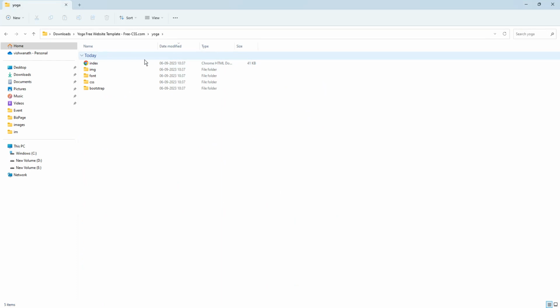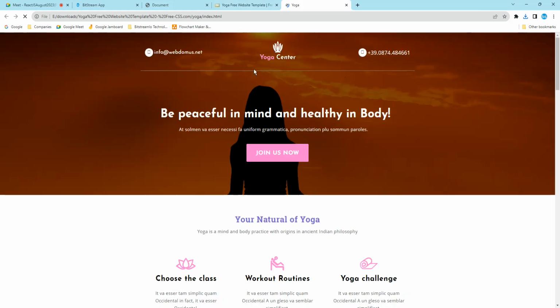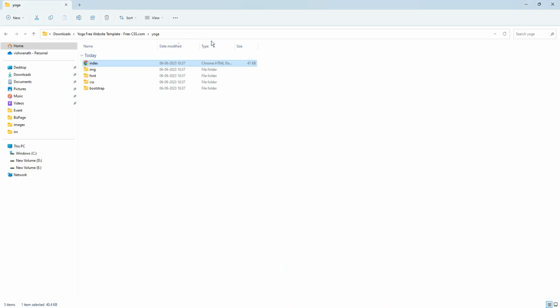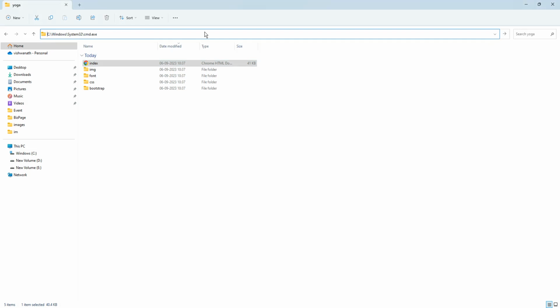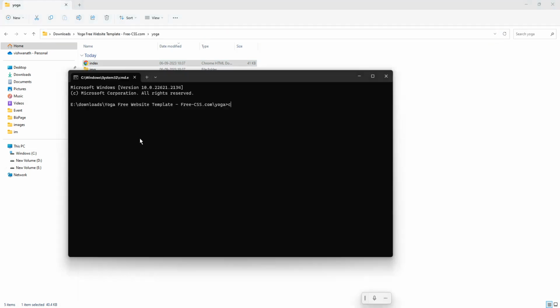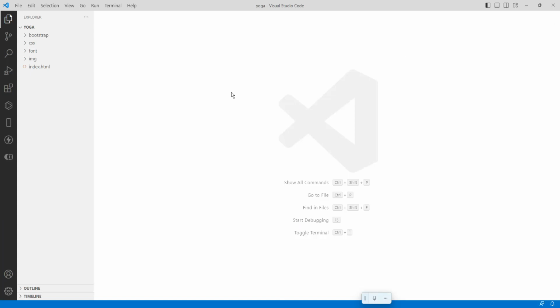Here it is. If I open it, this is the website, it will come. Now what I have to do is open this website, type CMD and "code ." and press enter. It is going to open the Visual Studio Code editor, so here you have to edit the code.